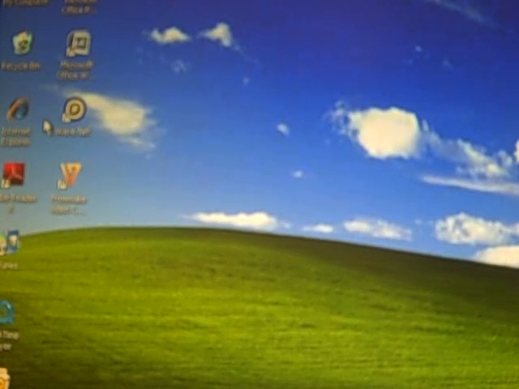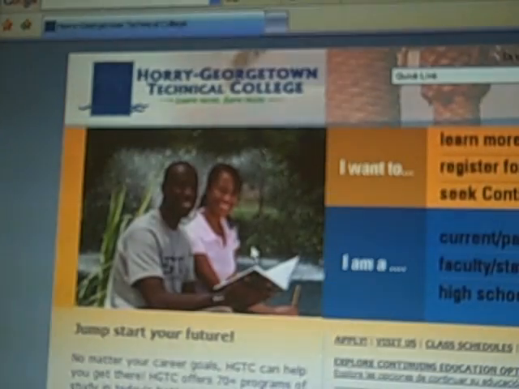Okay, for our second clip, I'm going to take you through the process of accessing our course page and reviewing the different functions that are on D2L for our course. First thing that you want to do is open your browser, and you're going to want to use Internet Explorer.